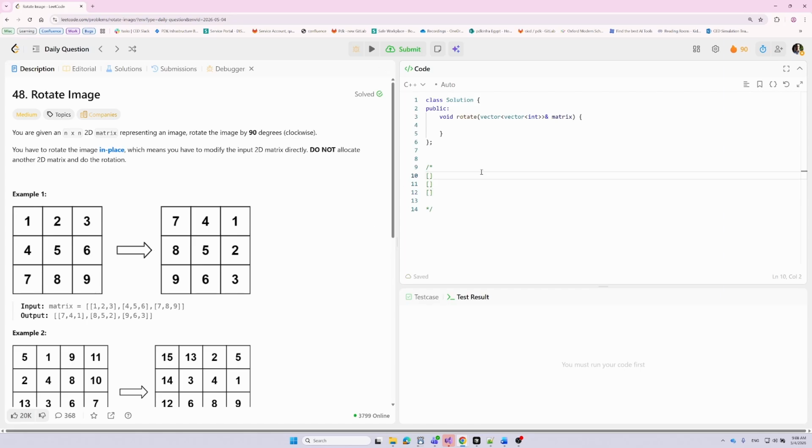each column will be a row, so it will be 1, 4, 7, and then 2, 5, 8, and finally it will be 3, 6, 9. This is how we transpose the original matrix.